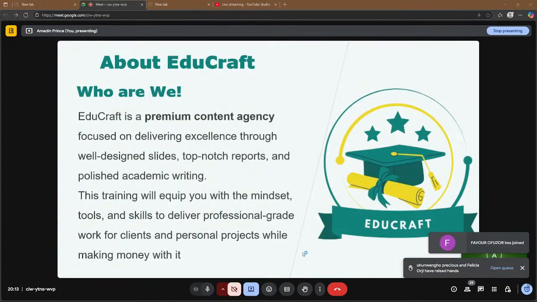Now, EduCraft is basically an agent that focuses on delivering excellent slides and top-notch reports. Basically, this is what we do. We help to create PowerPoints, to create slides for students, personal projects, and so on. That's our work. We meet students, create their slides, create PowerPoints, and then obviously we get paid for it. And that's what we are going to show you in this training.